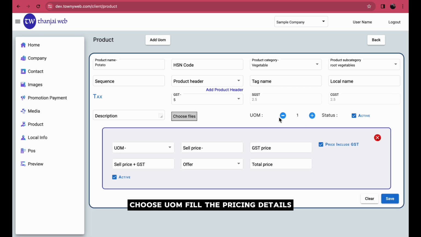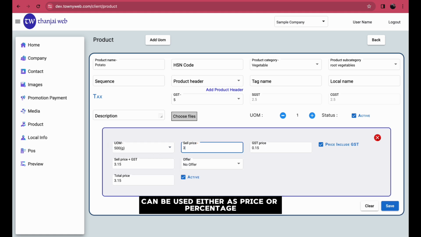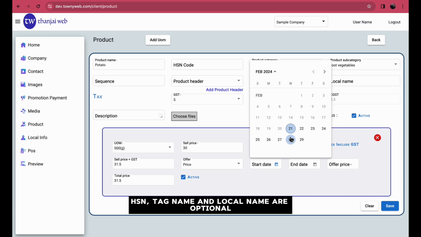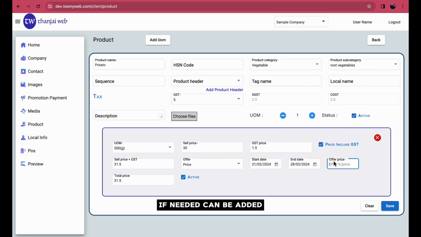Choose UOM, fill the pricing details. If offers are needed, they can be used either as price or percentage. HSN, tag name and local name are optional. If needed, they can be added.